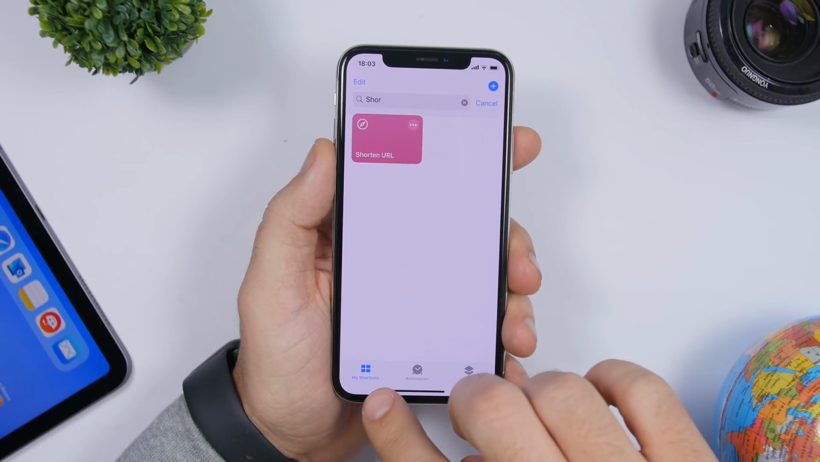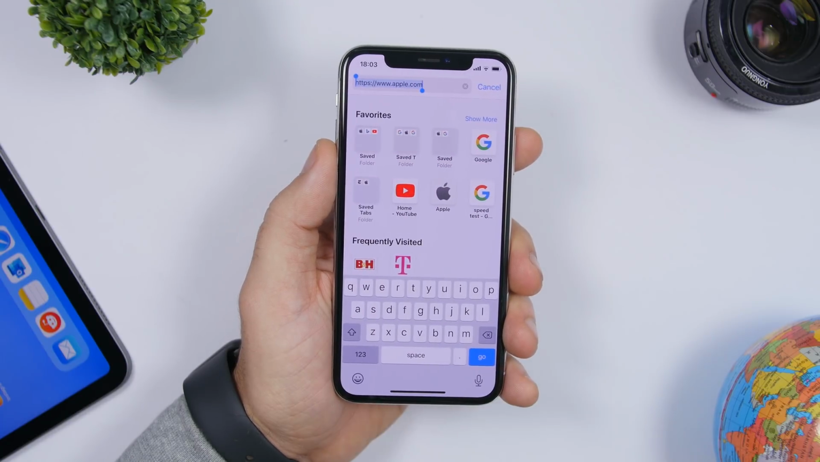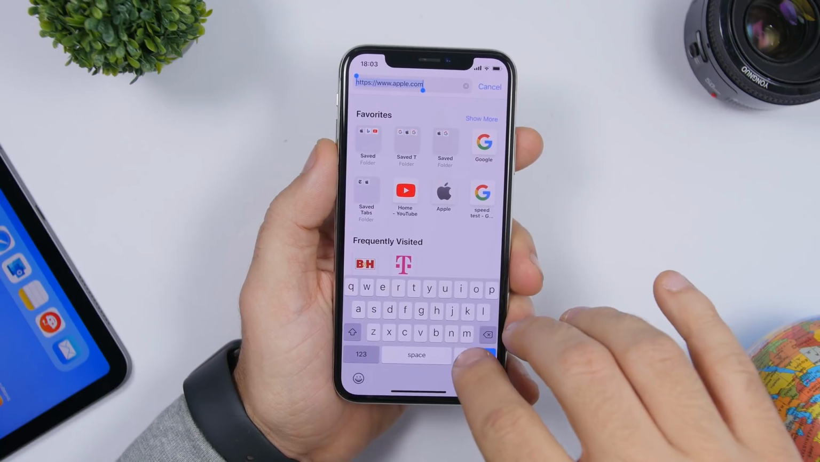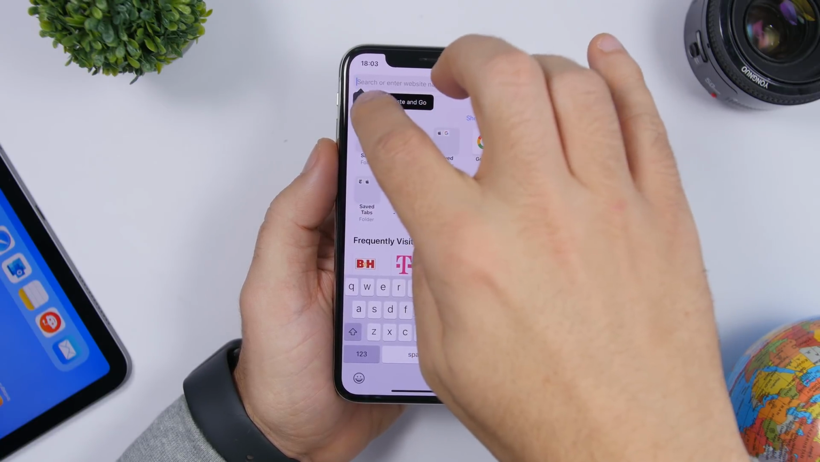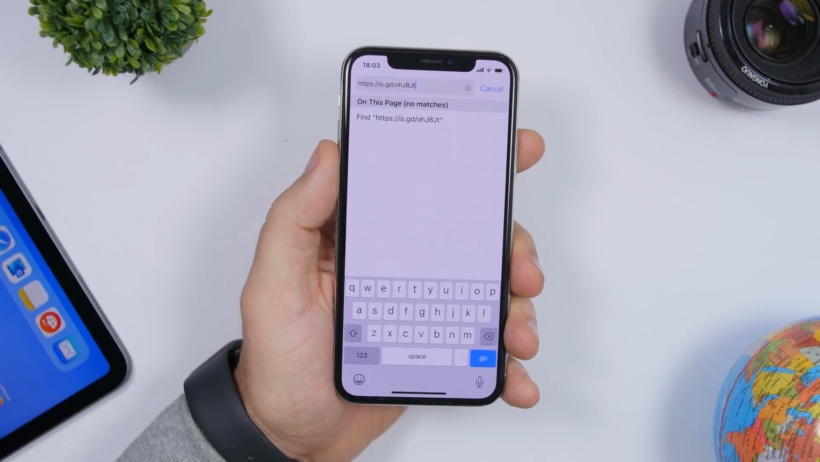Now basically that will actually be automatically saved on the clipboard of your device. So if I just go ahead and paste right here, you will see that I have now the shortened URL right there copied on the clipboard of my device.